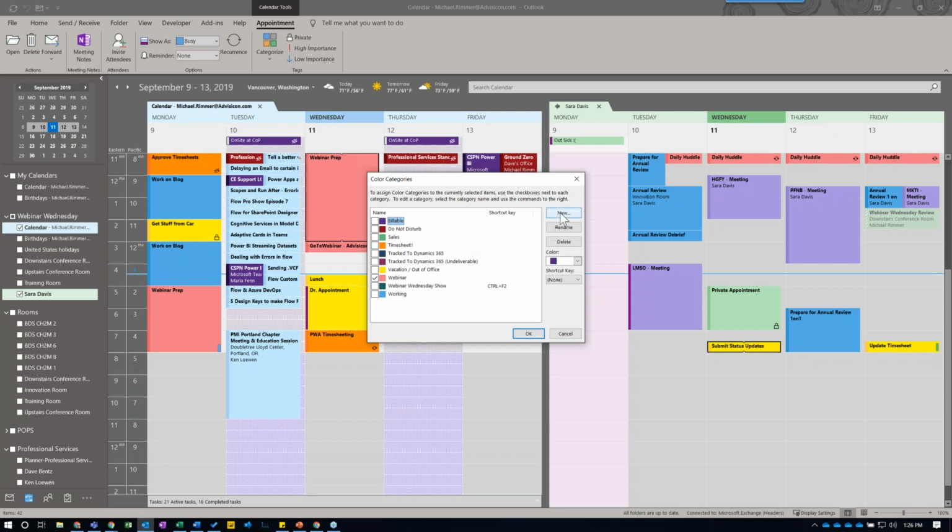So let's say I want to create a new one. I click on new and I type in free lunch. And I want to make the color black with a shortcut key of Control F4, so that it makes it super easy for me. Click OK. I'm not going to select it for my webinar prep right now, but I do now have this option to categorize free lunch for any of my appointments.